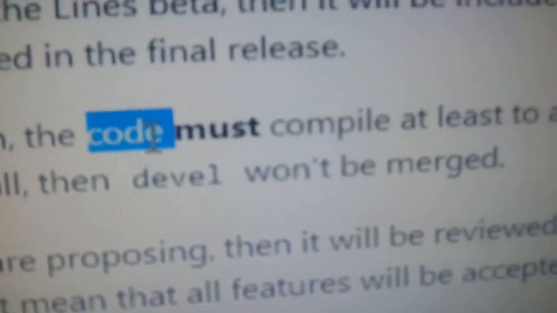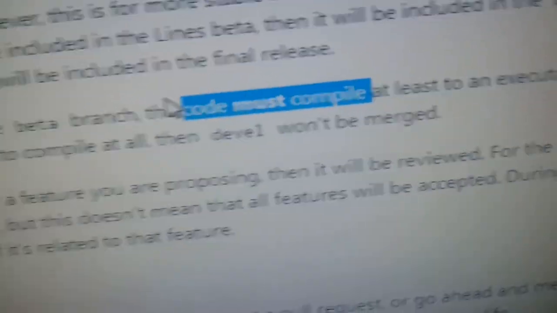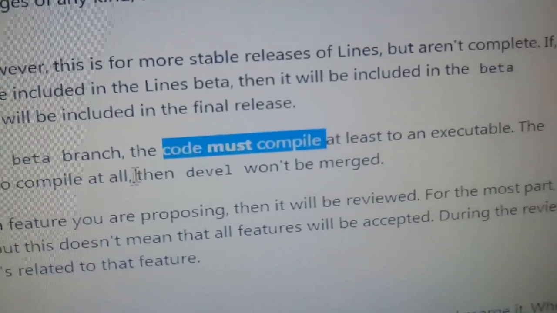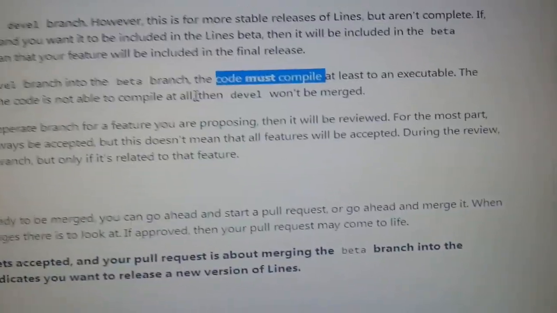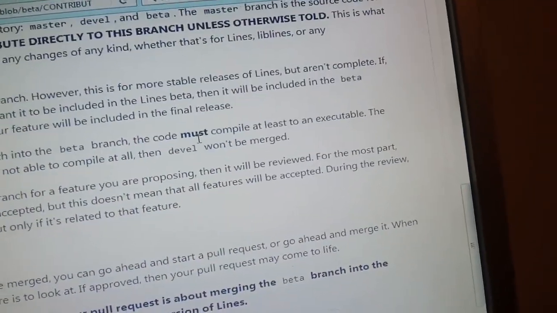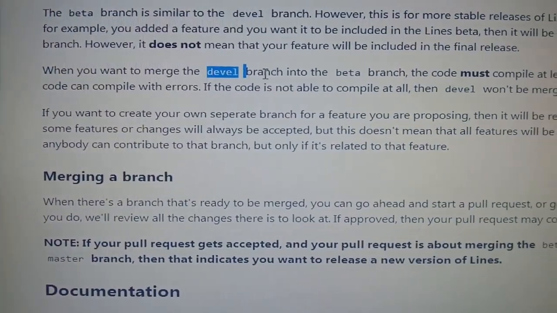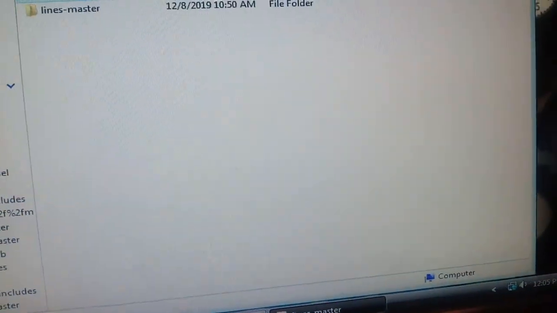In this CONTRIBUTING.md file, the code must compile. Not necessarily without errors, but it must at least be in a compiling state. It must work to the point that when you compile the code, you get an executable. So that's my standard. It at least must compile. Devel, on the other hand, doesn't need it. Based on how Windows works, you get the idea.